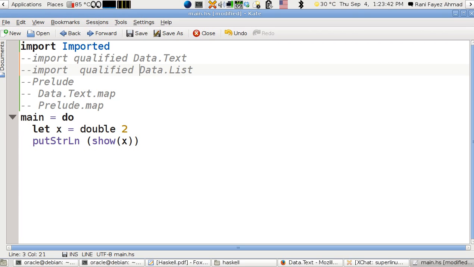This removes the ambiguity between the functions that belong to Data.Text and Data.List, and if I have to access them, I have to put the full path of the function, starting from the head of the module path. For example, if I want to use the map of Data.Text and the map of Prelude, to get rid of the ambiguity I have to use the full path like this, Data.Text.map, and then I can use the function itself.